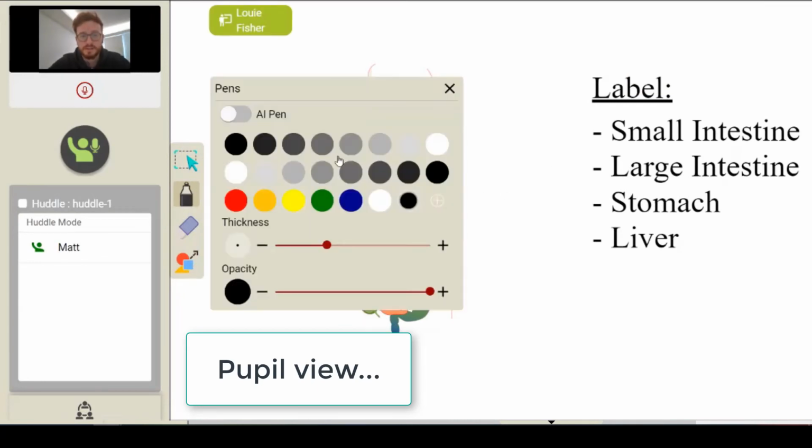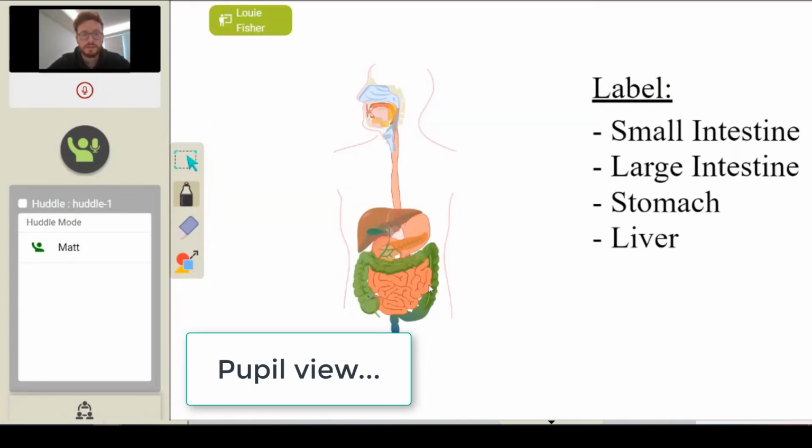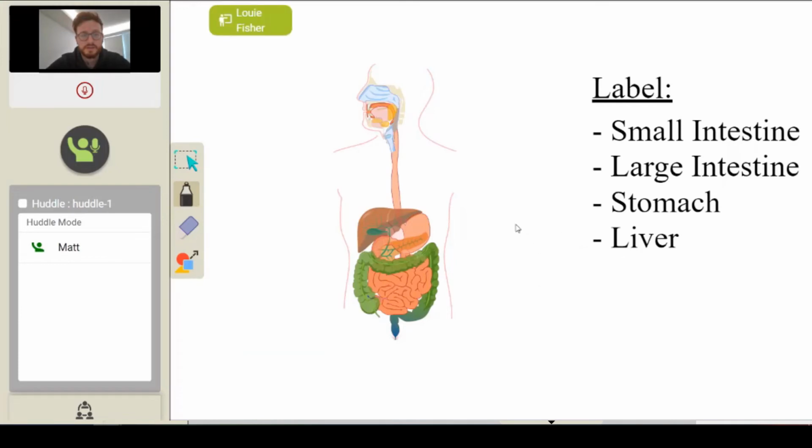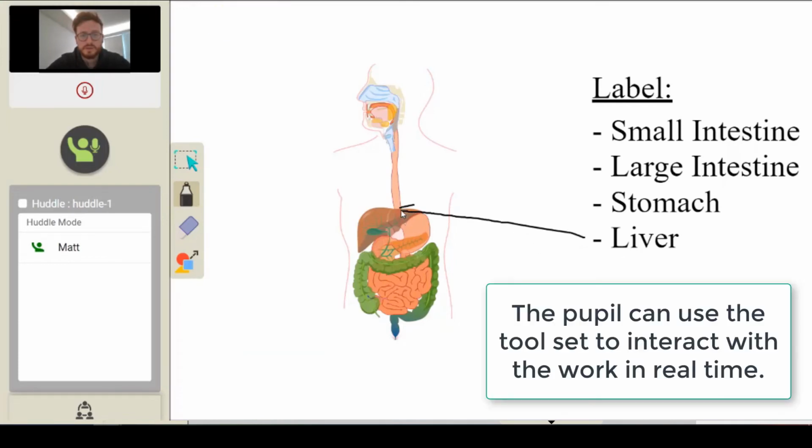So as you can see, I'm currently watching Matt, and at the moment Matt can only see this particular screen, but he's doing a really good job of matching the small intestine to the large intestine, etc. So it does give you a really nice live real-time feed of that teaching.